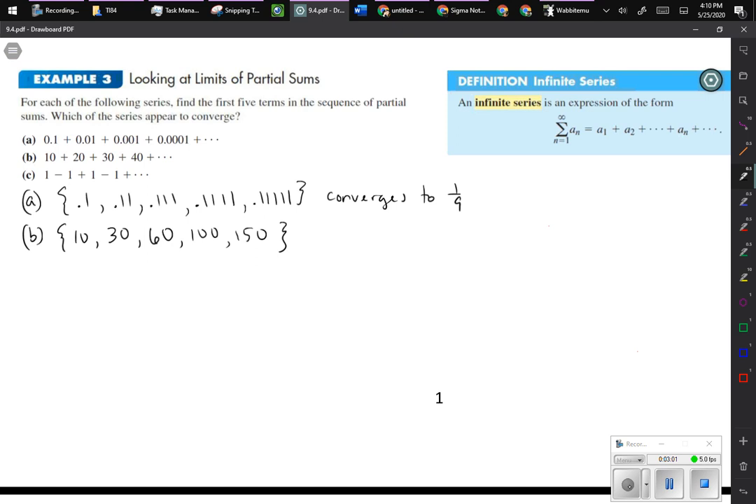And in this case, we can see that it does not converge. This thing is just going to keep increasing and head to infinity. So we will say that this diverges. All right, on to C.